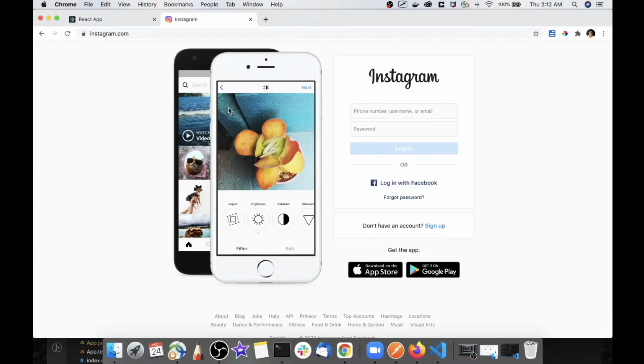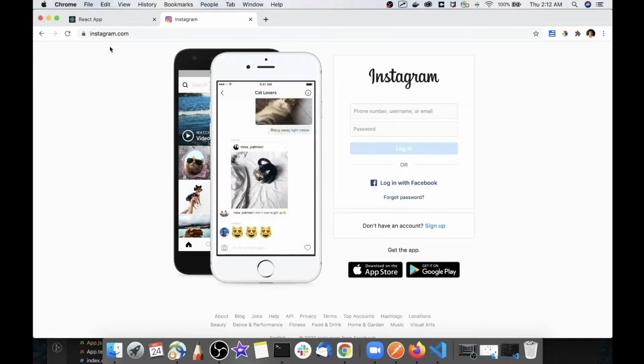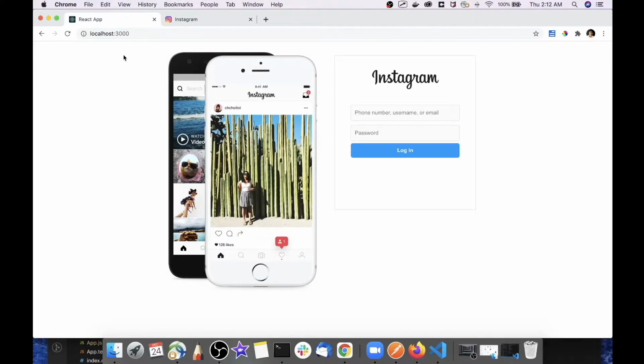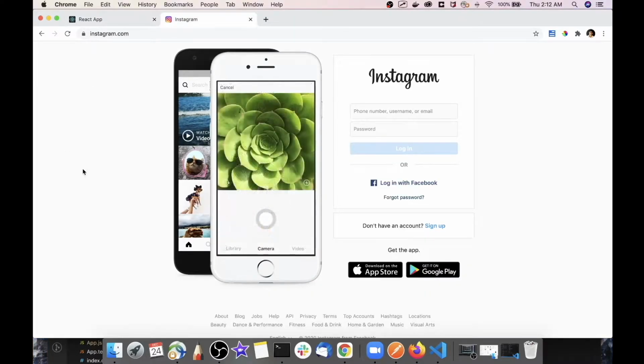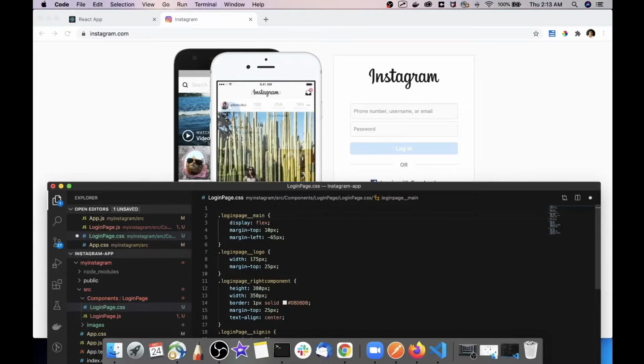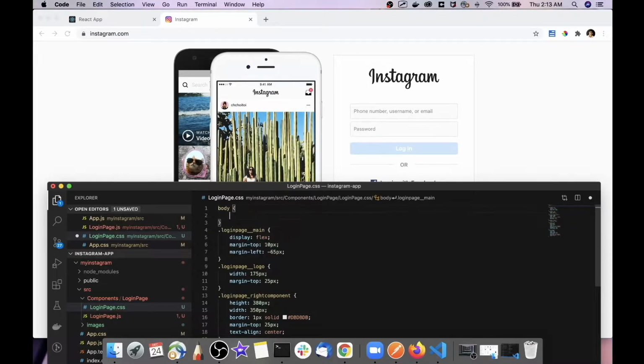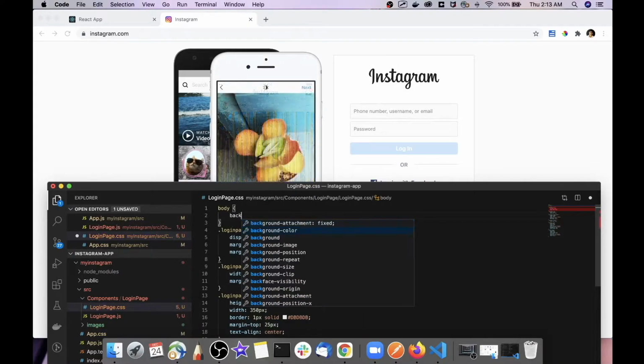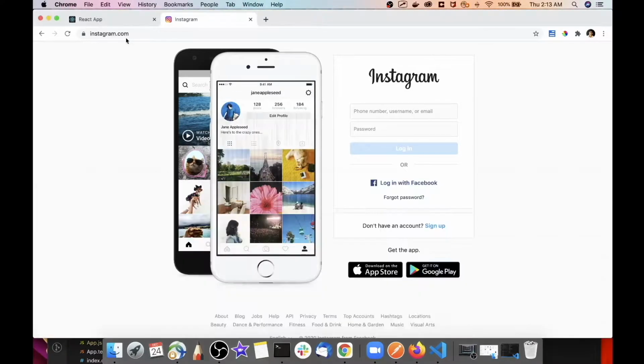So one thing, if you have noticed, there is a small difference between our app and the Instagram app. Our background over here is having a white texture, whereas the Instagram is having a gray texture. So over here also we'll change the background property of this entire page. So we'll give a body and we will set the background color over here. Now let's see, we'll go over here.